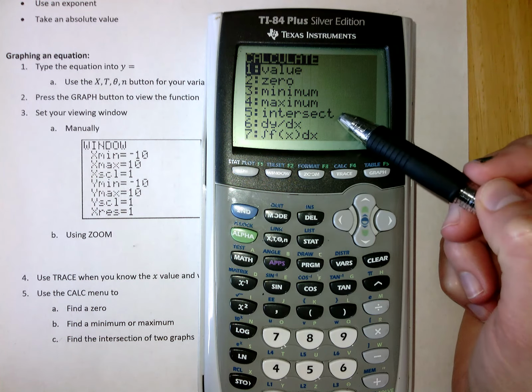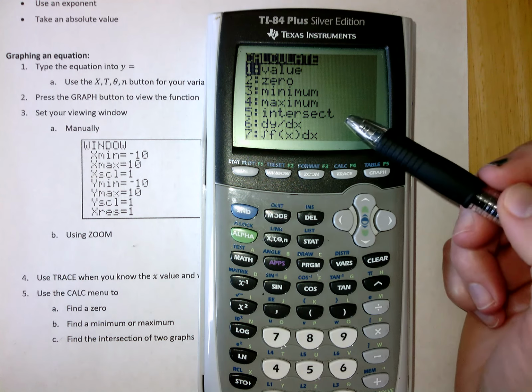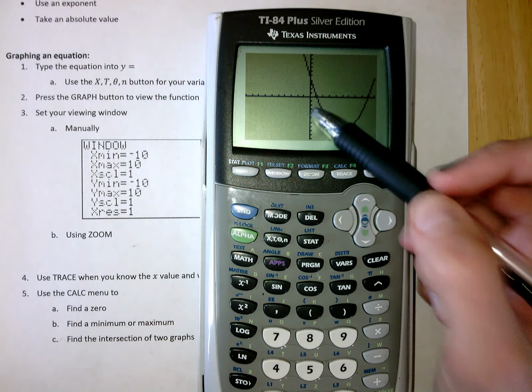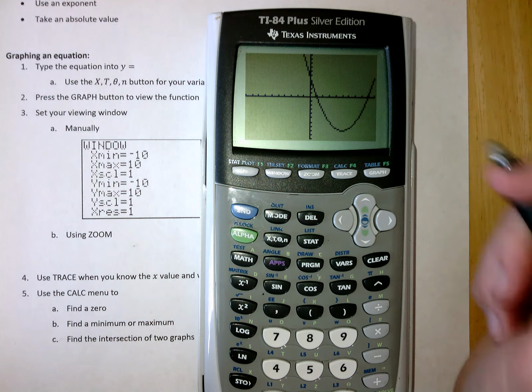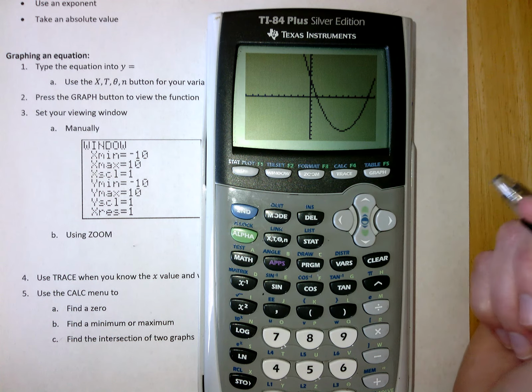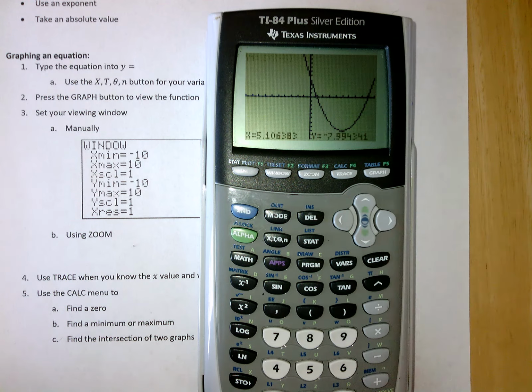There's an intersect, but not an intercept. Okay, well that's because if you think about it, what's true about all y-intercepts? They always have an x-coordinate of 0, right? Well, I know how to handle that. I push my trace button, type in an x value of 0. There's my y-intercept, 4.5. Okay?